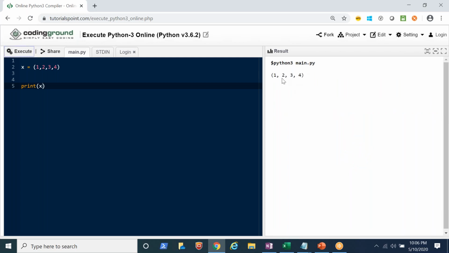Round brackets mean tuple. Just for your memory, if I make it a list here and print the list, it will show me the list in square brackets. Okay, the difference we can see. But there is one difference. By now you would know tuple means this object is immutable. We cannot modify this. List is mutable. Let's prove that.